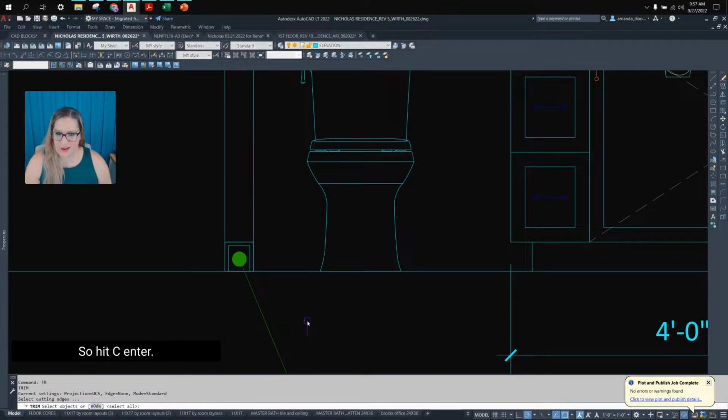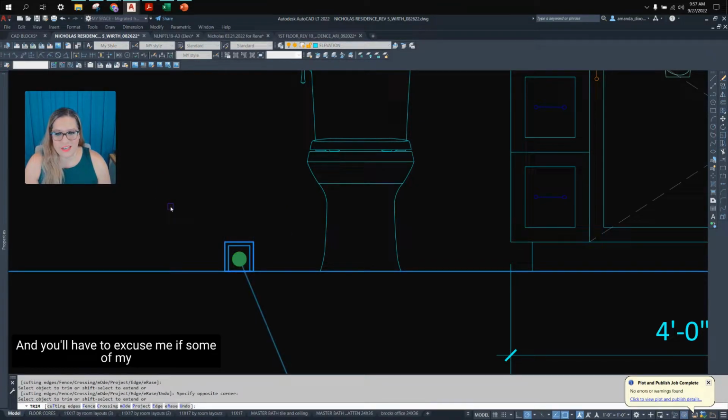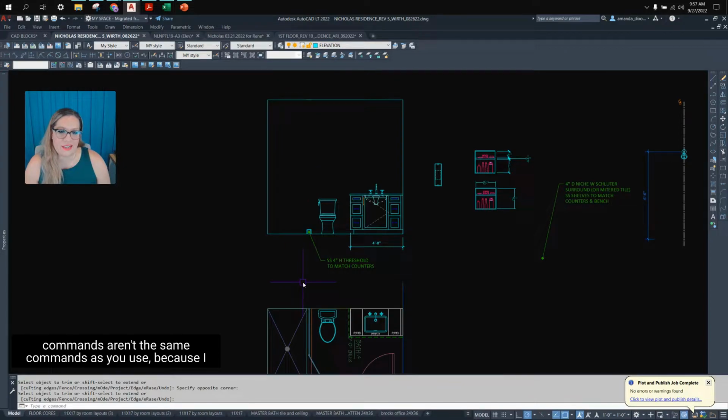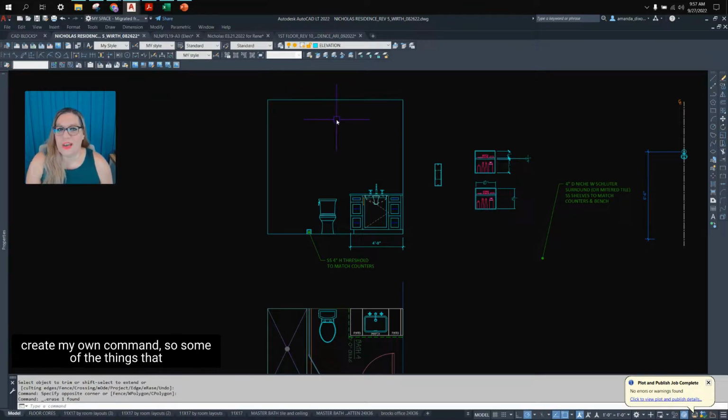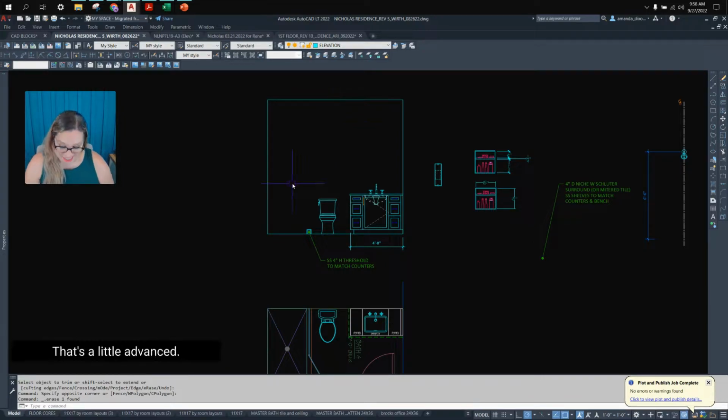So I hit TR, enter, and you'll have to excuse me if some of my commands aren't the same commands as you use, because I create my own commands. So some of the things that I use aren't the commands that you'll use. So you'll have to recreate a new command. And I can show you how to do that in a future video, a little advanced.